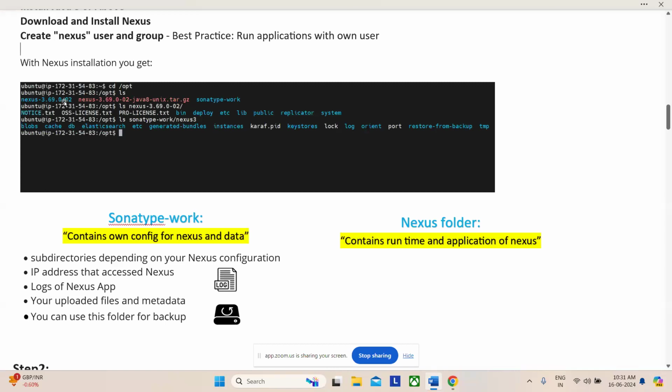So particularly this Nexus folder has the binaries and whatever dependencies are needed for the Nexus tool to run. And another one is Sonatype work. This is the configuration settings and the actual storage. Whatever we store in the Nexus repository will end up in this folder within the file system. Okay, so that is all mentioned here.